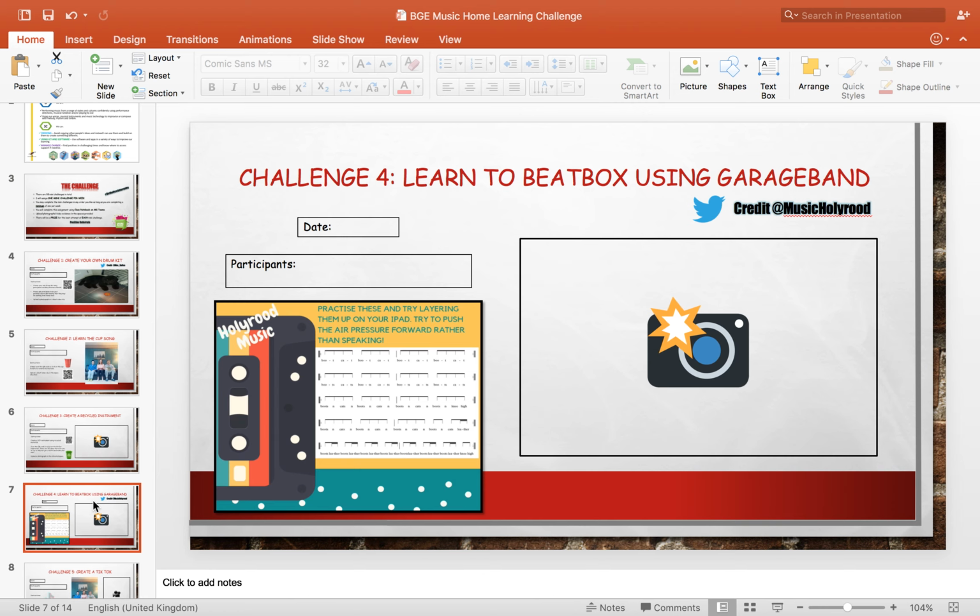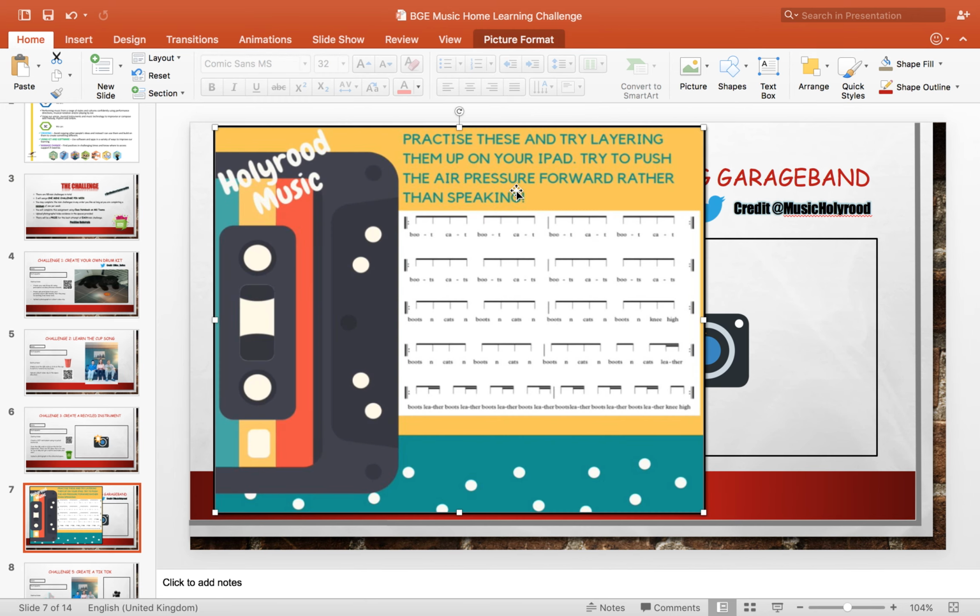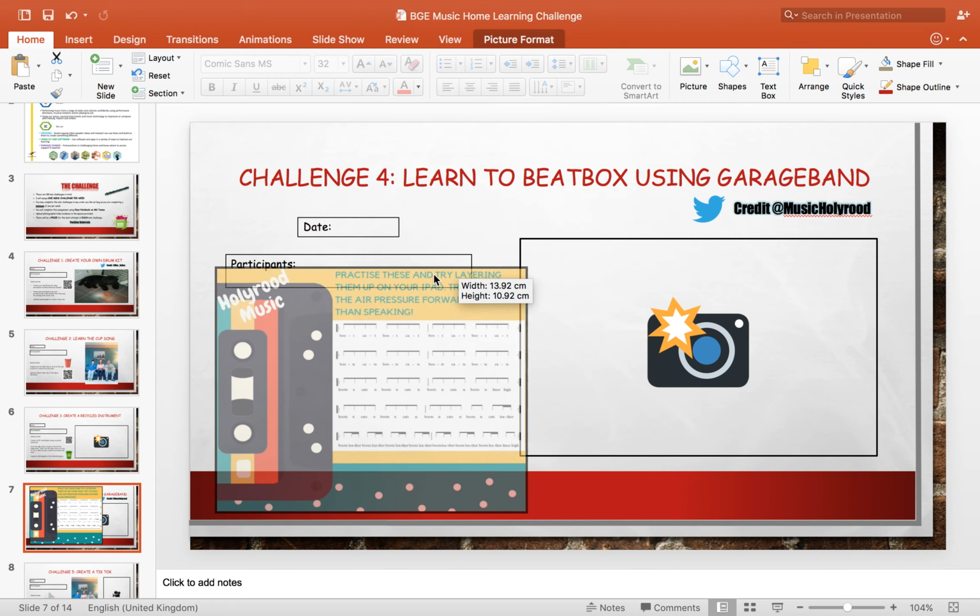The next challenge then is courtesy of Holyrood Secondary School, so thank you very much to those guys, where you will be learning to beatbox using GarageBand. So you've got the photo there with the instructions. You might need to click on that, and you could even enlarge it so you can see it a little bit clearer. What you're going to do is, either if you don't have access to GarageBand, practice each of these individually and maybe try recording them, or if you do have access to GarageBand, you guys know how to create a track on GarageBand. We've used the iPads at school. You record each one as a separate track and then try layering those up.